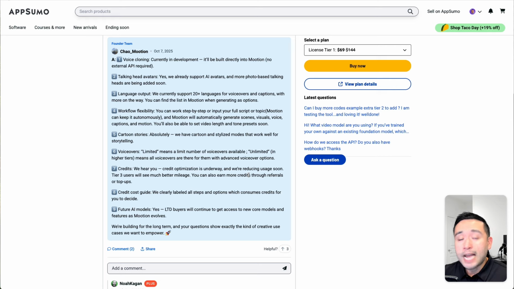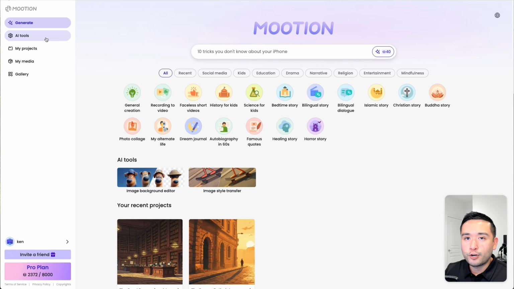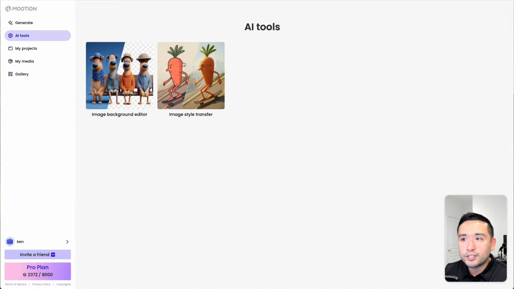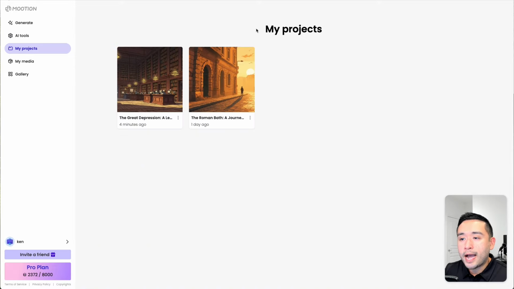So we shall see. Now, when it comes to the avatars, I'm happy to see that they are going to add more photo-based talking heads. So I really like that. Voice cloning is also in development, and it looks like we will continue to get access to new core models and features as Mootion evolves. Aside from generating videos, you also have 2 AI tools, an image background editor and an image style transfer. And these are my projects.